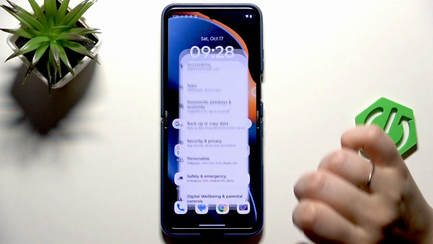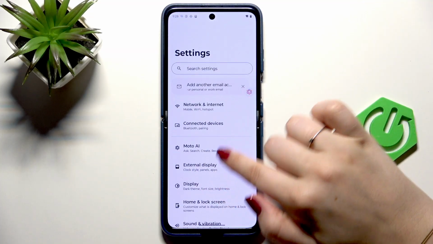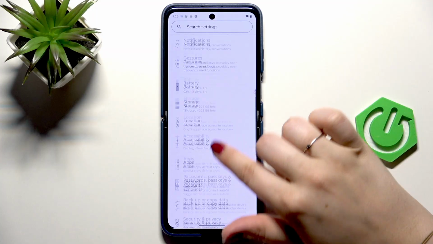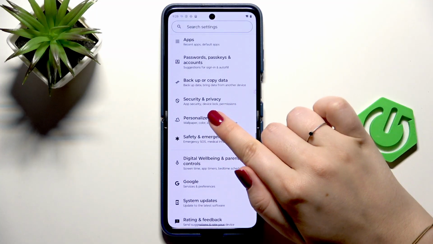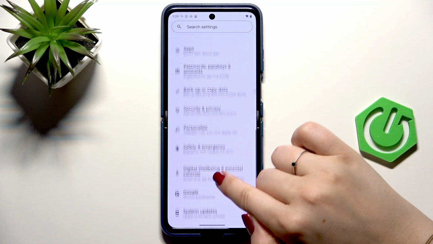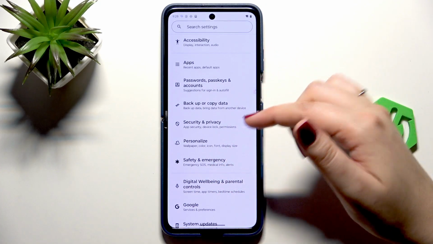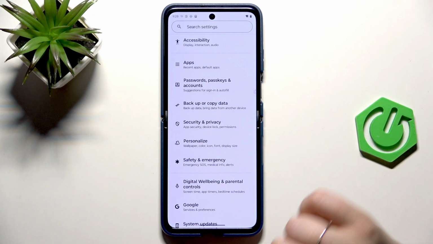So let's begin with opening the settings, and here we need to scroll down because the personalization section is for some reason really low on the list. It is right here in this section with apps, security and privacy, and finally we've got personalize.